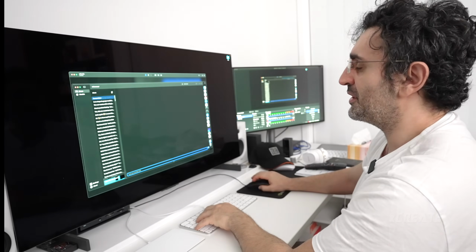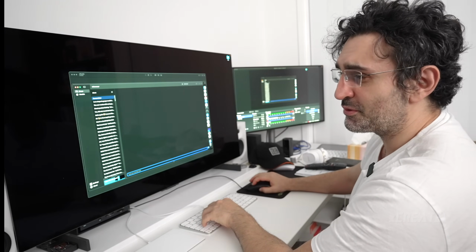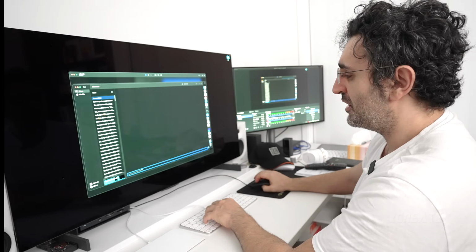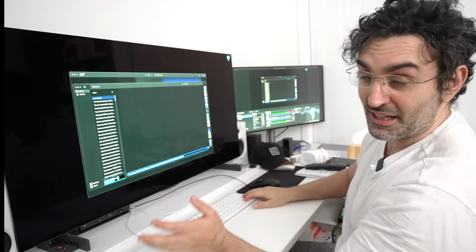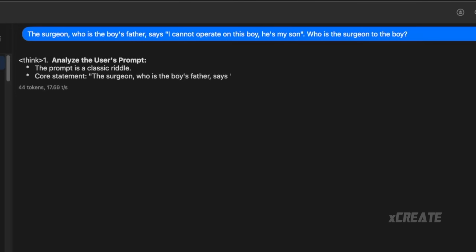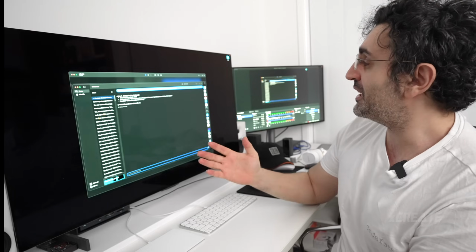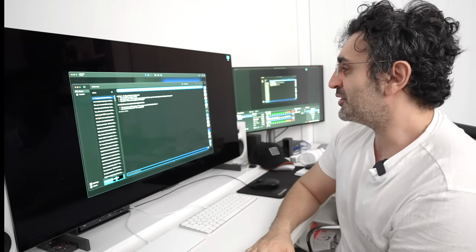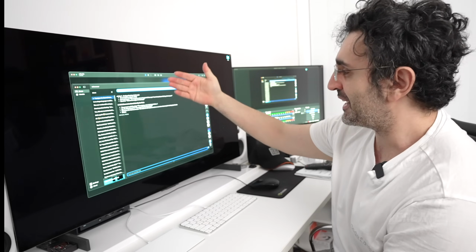So now that we've done that, let's ask the age-old riddle that confuses all large language models. And that is, I'm allowed to think. The surgeon who's the boy's father says, I cannot operate on the boy. He is my son. Who is the surgeon to the boy? So it's going ahead and thinking.